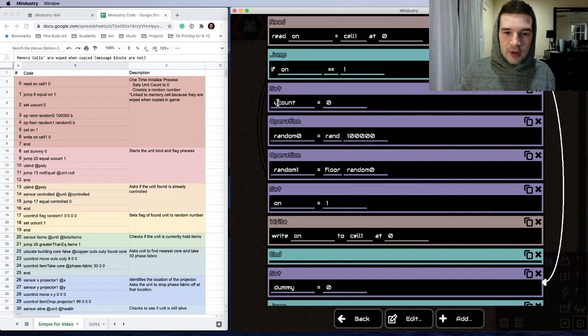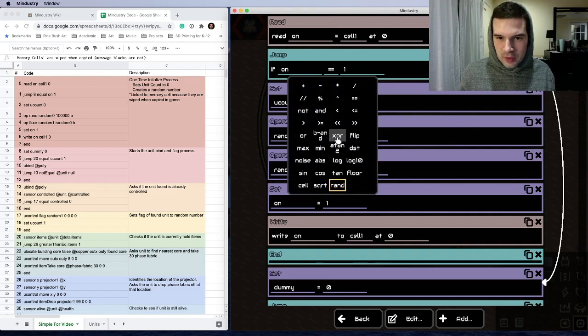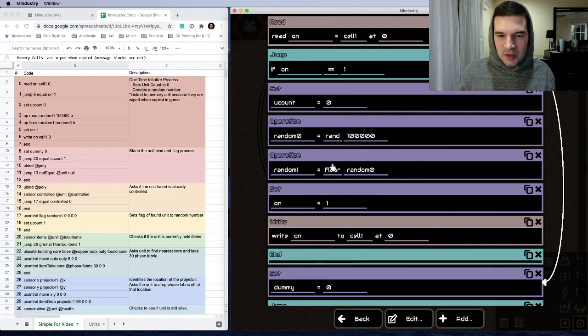We're going to set this new variable called uCount to 0. We're going to create a random number from 0 to 100,000. We're going to take that random number, random 0, and get rid of all the decimal places. When you make a random number, it has a bunch of decimal places, which is annoying, so floor gets rid of them. Then we're going to create a new value called random 1, a random number with no decimal places. Then we're going to set a value called on to 1, and write it to that memory cell. And then we end, so we go back to the beginning.